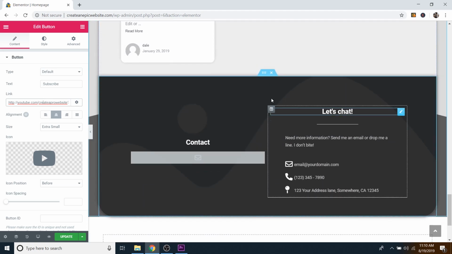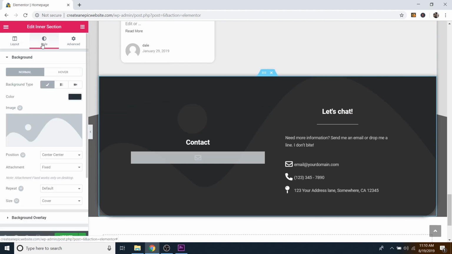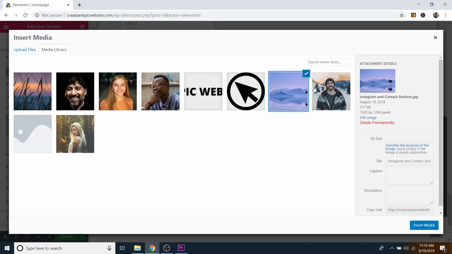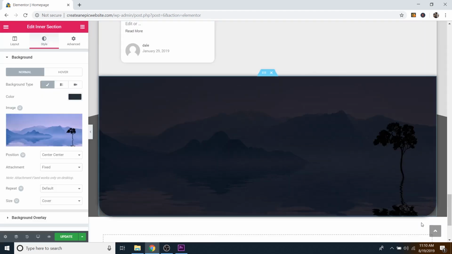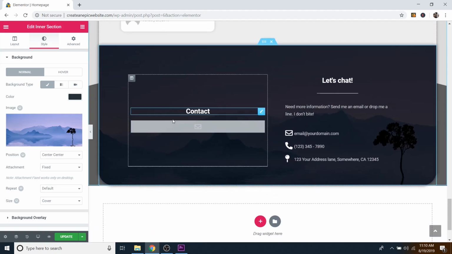So let's replace the image for the contact section. I'm going to click on the 6 dots, go to Style, and then go to Choose Image. And I'm going to grab the same one as the Instagram and just click Insert Media. There we go. And as you can see, we are missing our contact form. Well, I will show you how to fix that in just a sec.